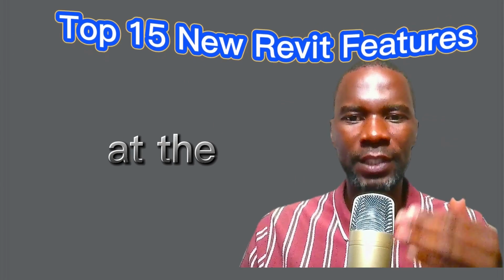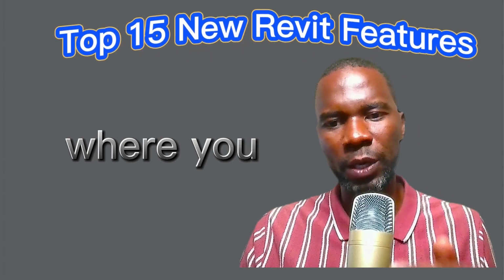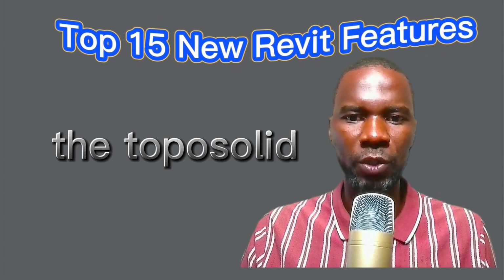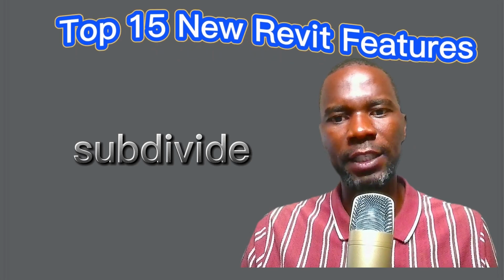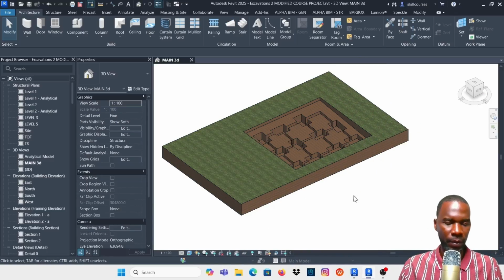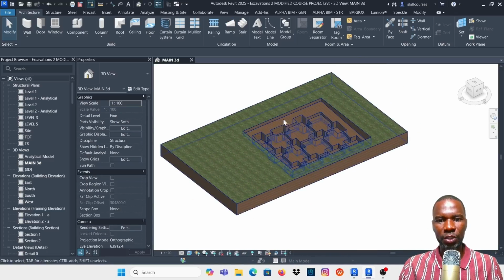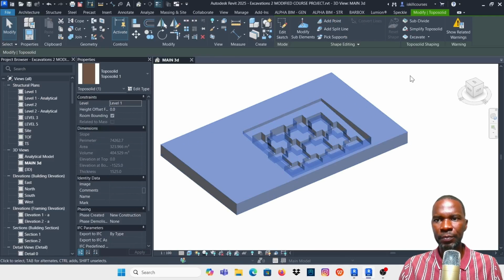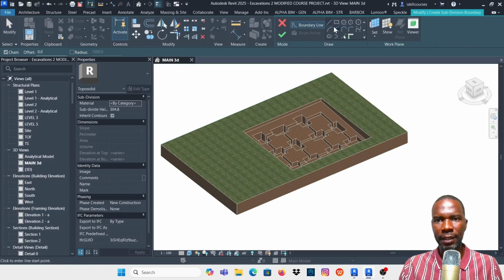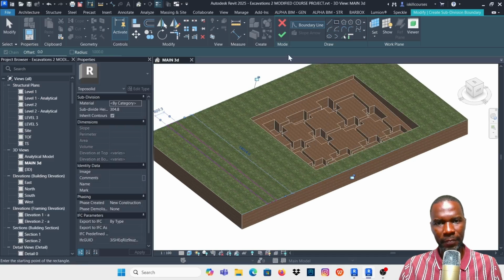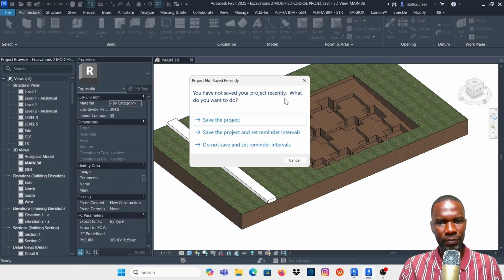Let's look at the feature in Revit 2026 where you are able to excavate the topo solid using the subdivide option. Now, as you can see, this is Revit 2025. Previously, if you select the topo solid, then click on subdivide, and let me try to sketch the boundaries maybe for my path. Then click on finish.